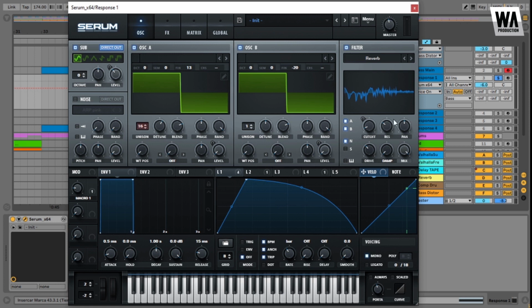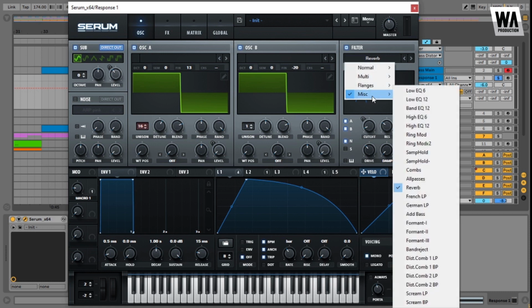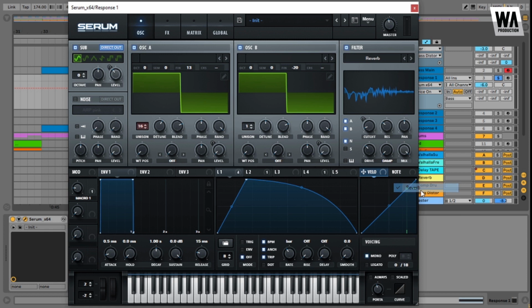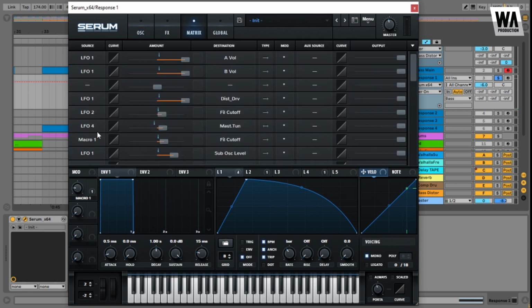Notice that the main effect that gives this sound characteristic to the patch is this reverb. You can go into miscellaneous, choose reverb, get a really low filter cutoff. You can see how this sounds without the filter. Pretty cool. And also, of course, I've modulated the LFO4 master tune.